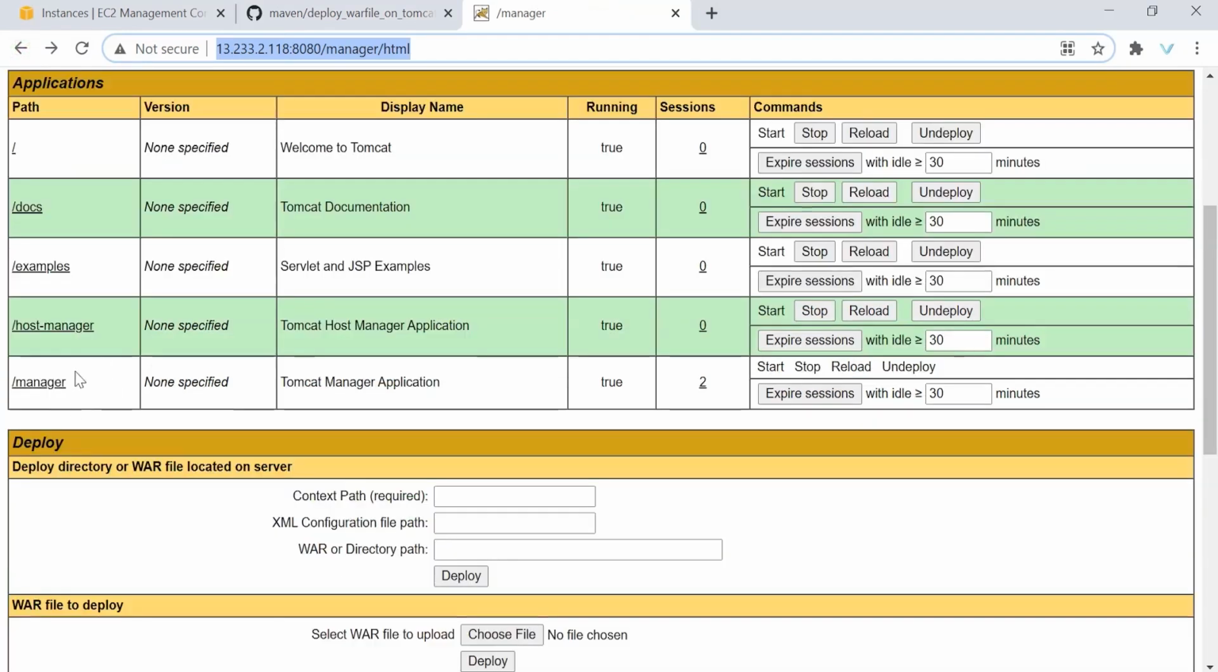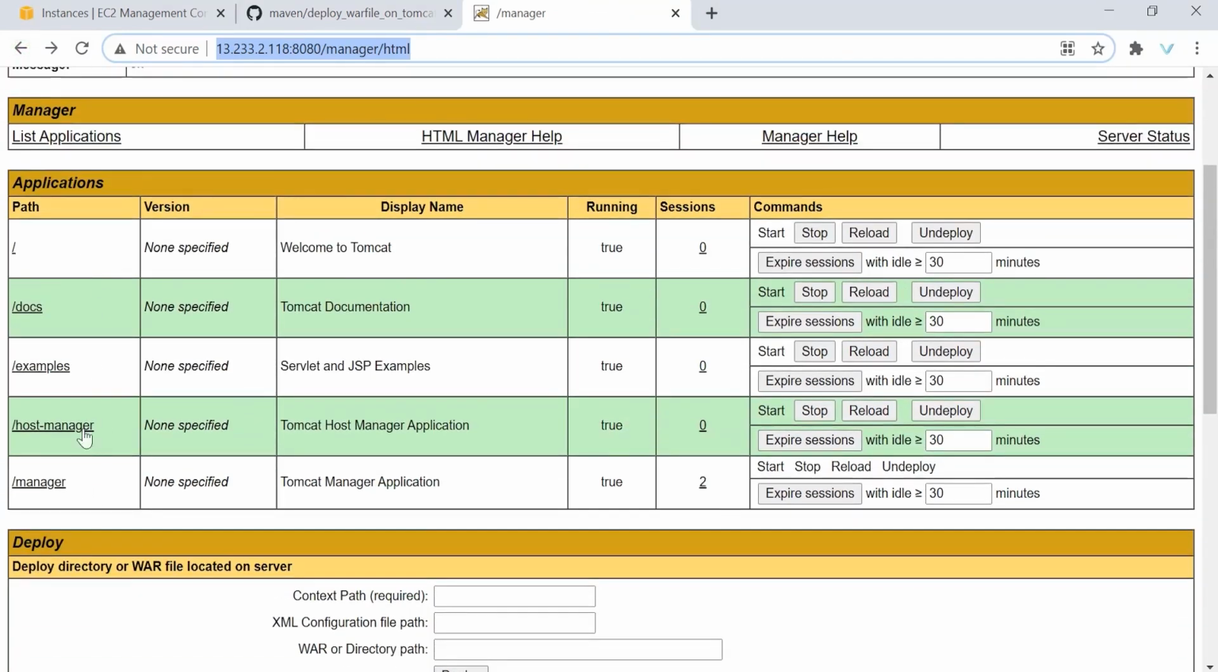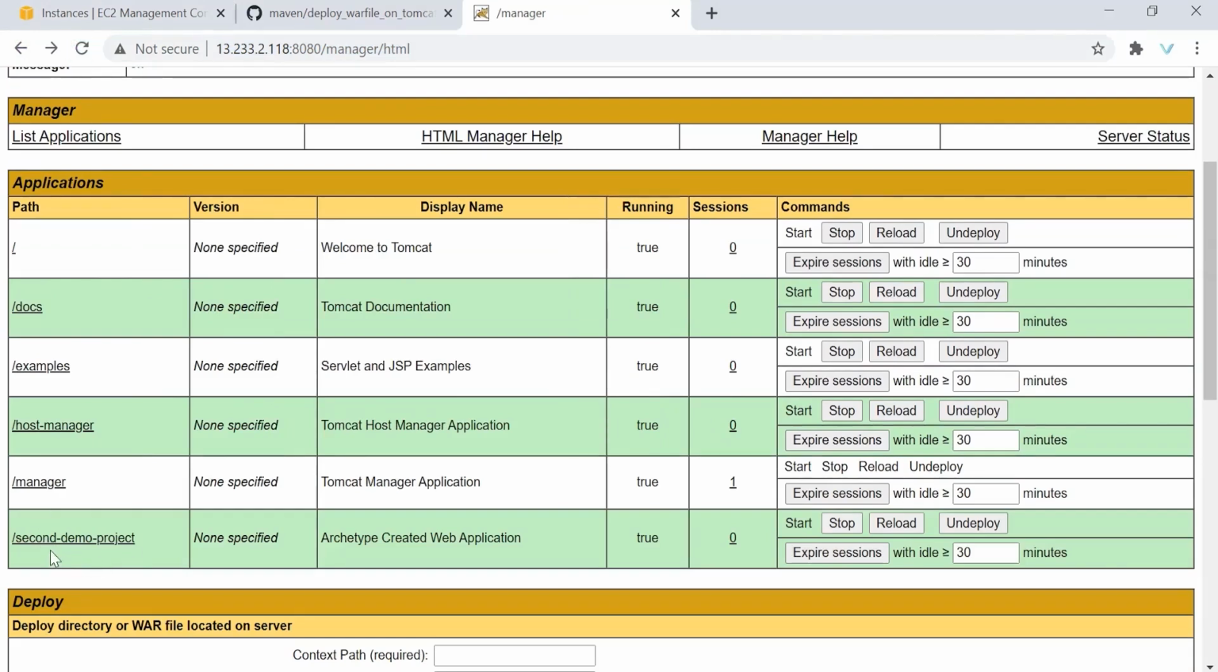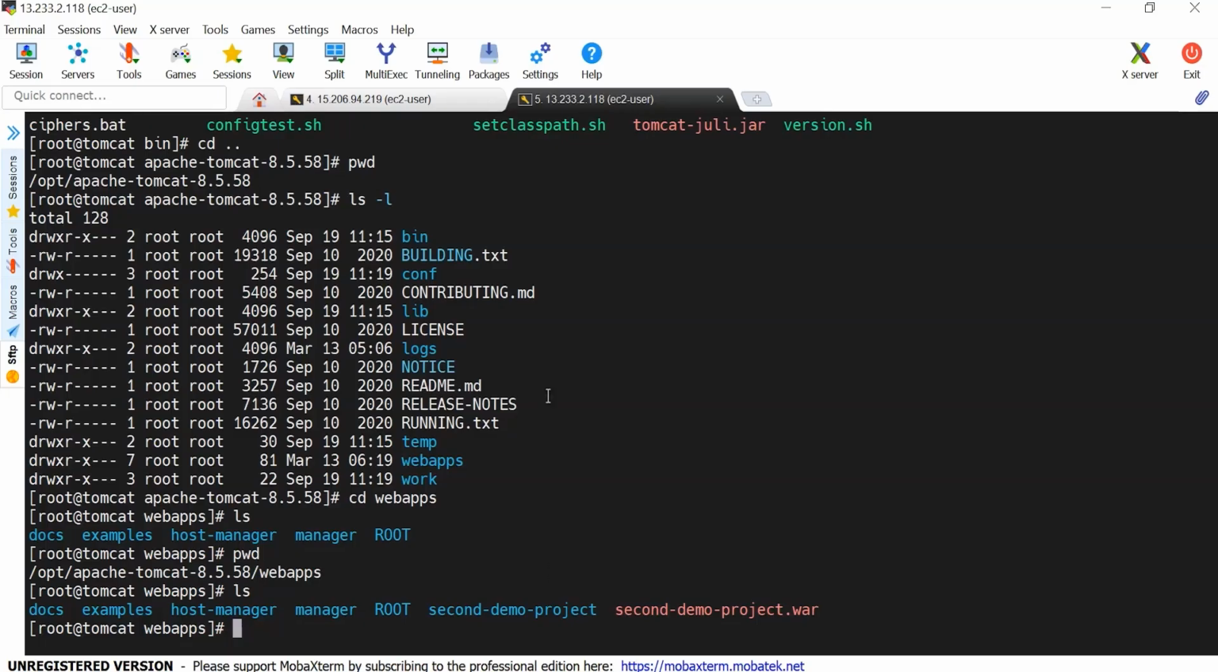I'm going back. Okay, it has not picked up our latest application. It will show up over here. Let me refresh it. Yes, you can see here second demo project. Now if I click on this one, we can see the hello world. Hello world is the content which is there in our web app application.